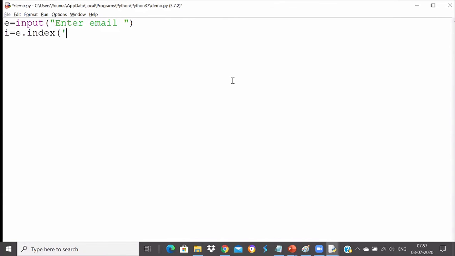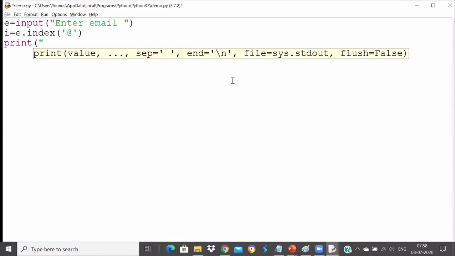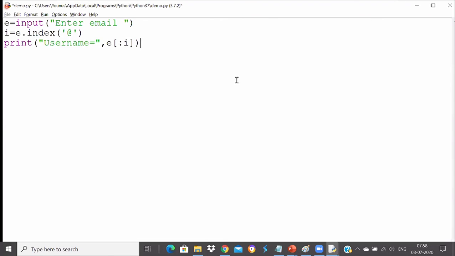That's perfect. I can find the index of the at the rate now. So once I know the index of the at the rate, I know how to print your string. I can print username, where I will print using slicing. I will use e from the beginning, you print till i. So that way it will print your username till that index that you found.